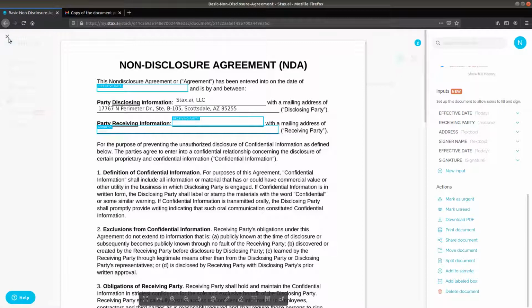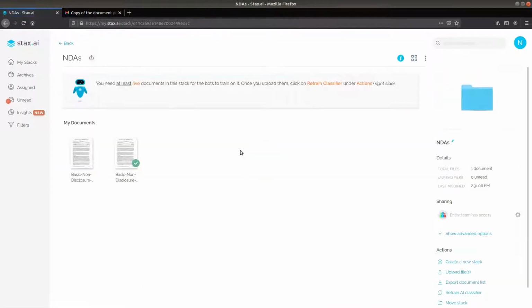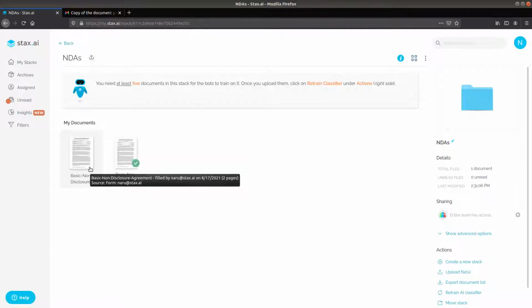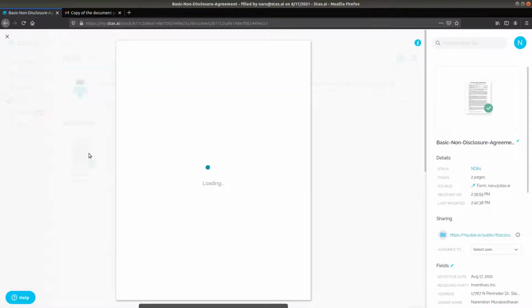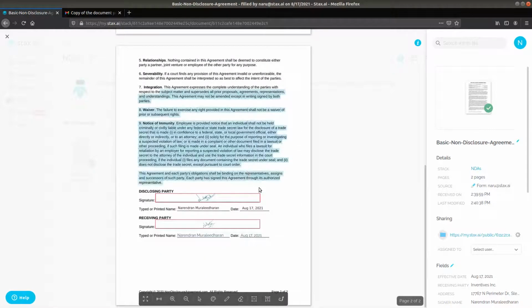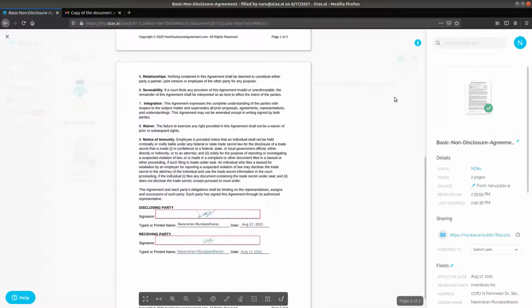And if we go back to Stax, let's refresh this page. There's now a new document here. It started with the name of the old one, but then it says filled by Naru at Stax.ai on this date. So we have that. And let's take a look at this new document. Okay, so this document in Stax is the same thing, but it has all the information filled in.